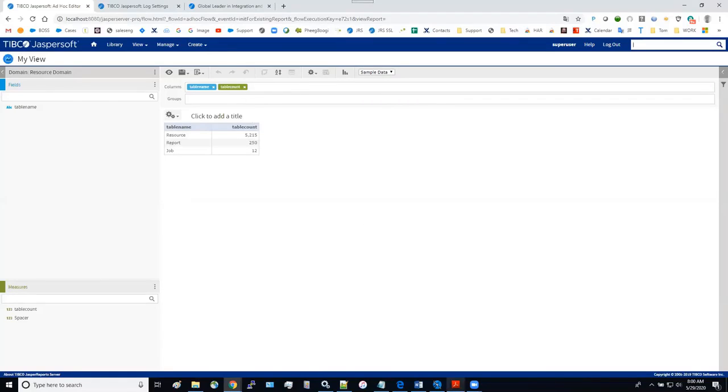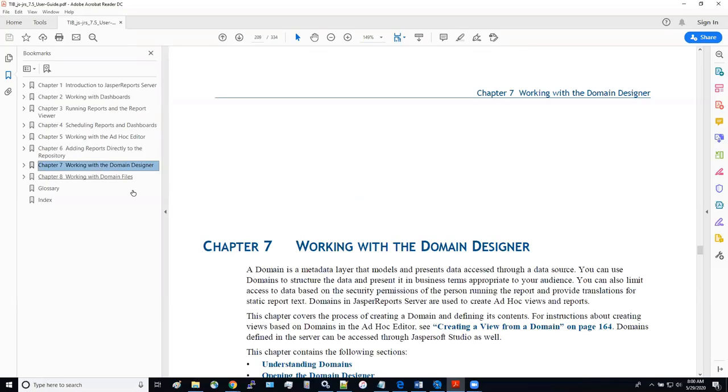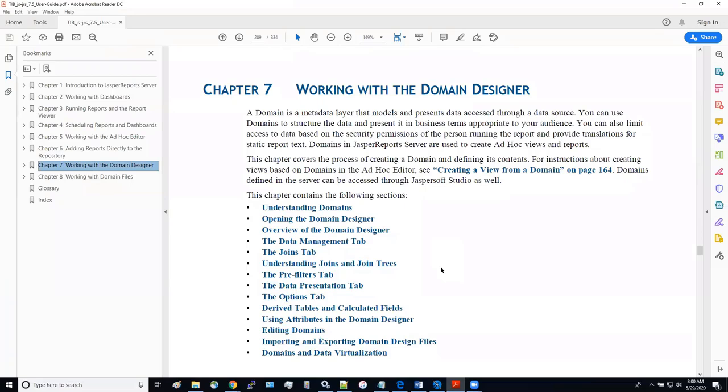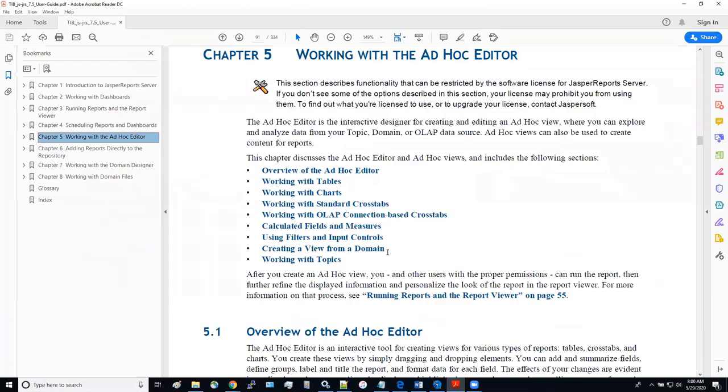Okay, for additional information, you can look at the Jasper Report Server user guide. With regard to domain, it's under chapter 7. It tells you all these domain-related issues. Under chapter 5, you can see the ad hoc view editor and how to use a domain to create an ad hoc view under this section.